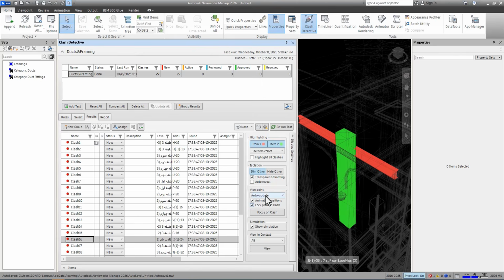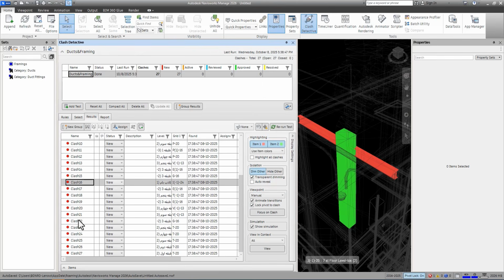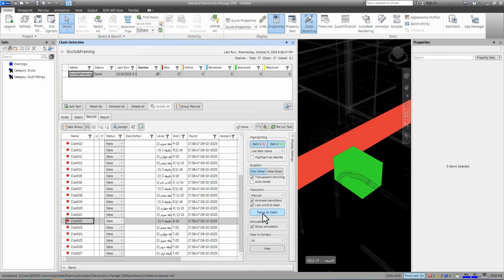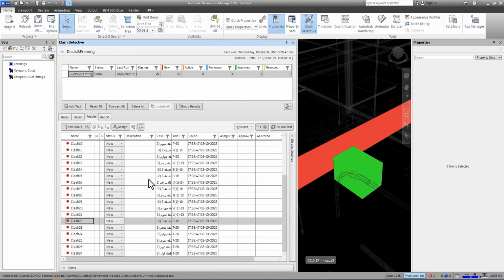And also, guys, if we change this from auto to manual, after moving towards another clash, it won't be focused on it. We need to do the whole zooming or focusing process ourselves manually. But, well, why should we do this? Just leave this on auto. Okay, that will be all regarding the important items in display settings.